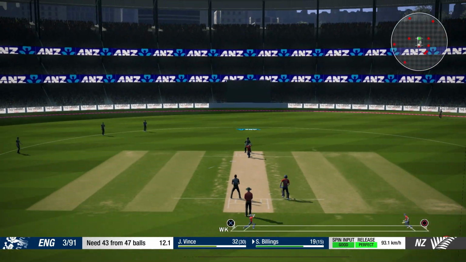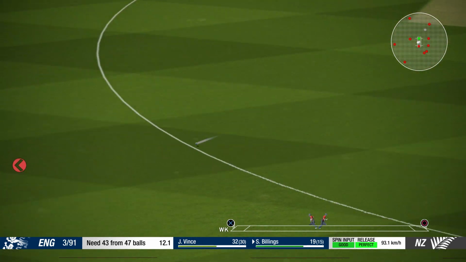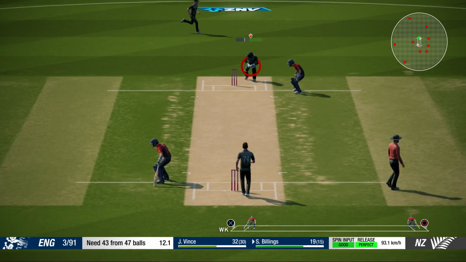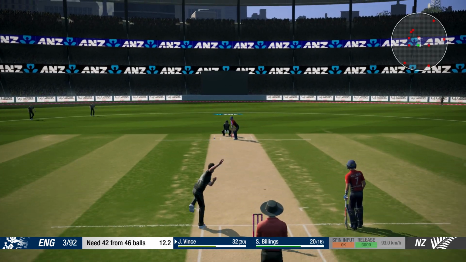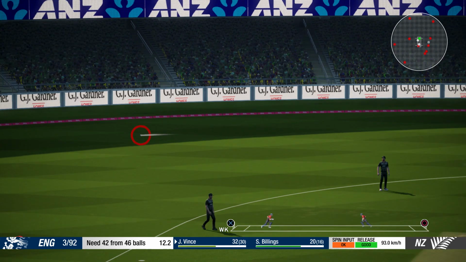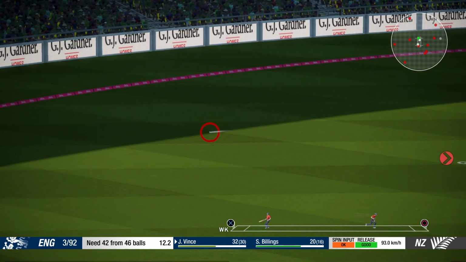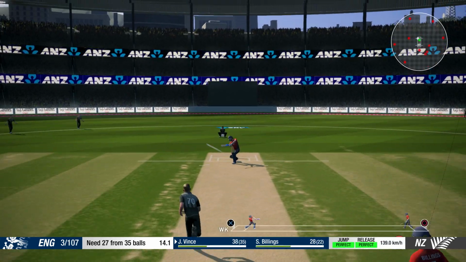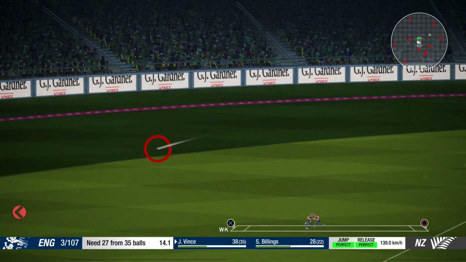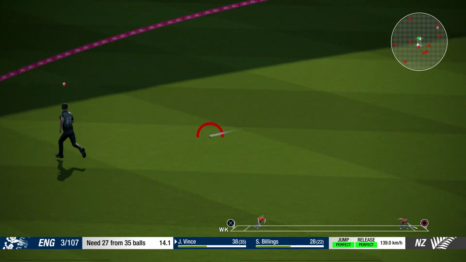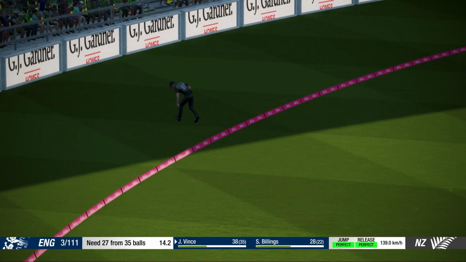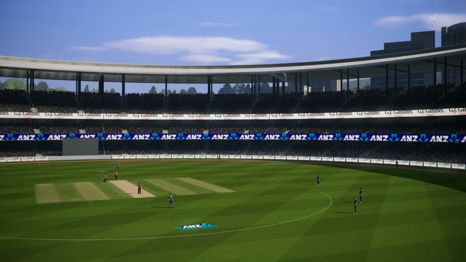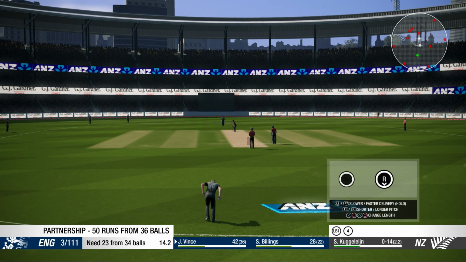43 off 47 as Billings hits that one. He's going to move on to the 20s now. And yeah, it's just been a very poor display here from New Zealand. Not much has gone right for them this match as Vince goes bang over cover. That has gone for 4. He is piling on the runs in this series, as that's another boundary it looks like. Yeah, it's going to find the gap, and he's going to move into the 40s with that shot. And that's actually going to bring up the 50-run partnership between Vince and Billings of just 36 deliveries.